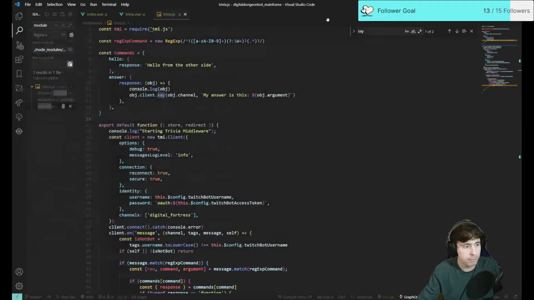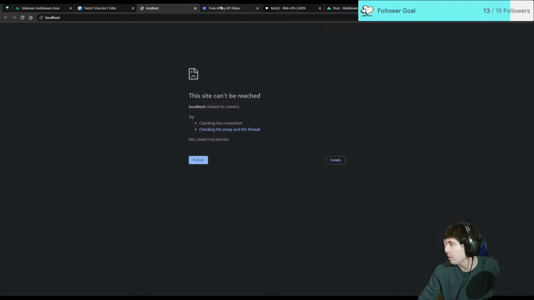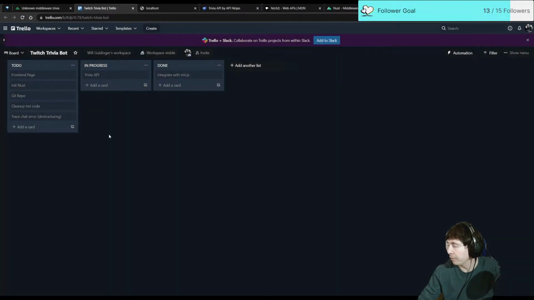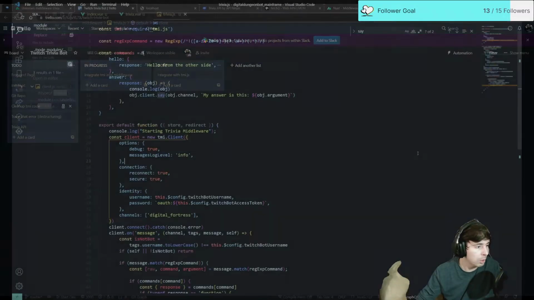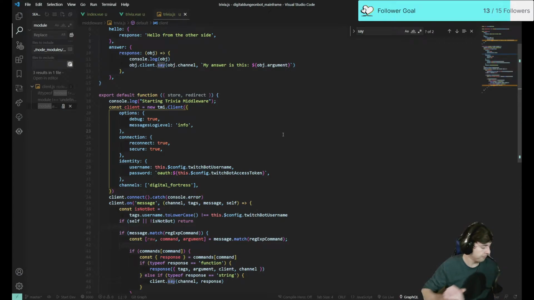Where we last left off, take a look at Trello here, see where we're at. We still have to do a couple more things here, but we're going to go ahead and implement the Trivia API. We also need to integrate into a middleware, which is actually what we were currently working on. So I'll pull that up. We haven't quite gotten to this one yet, so we'll come back over here and start working on that.